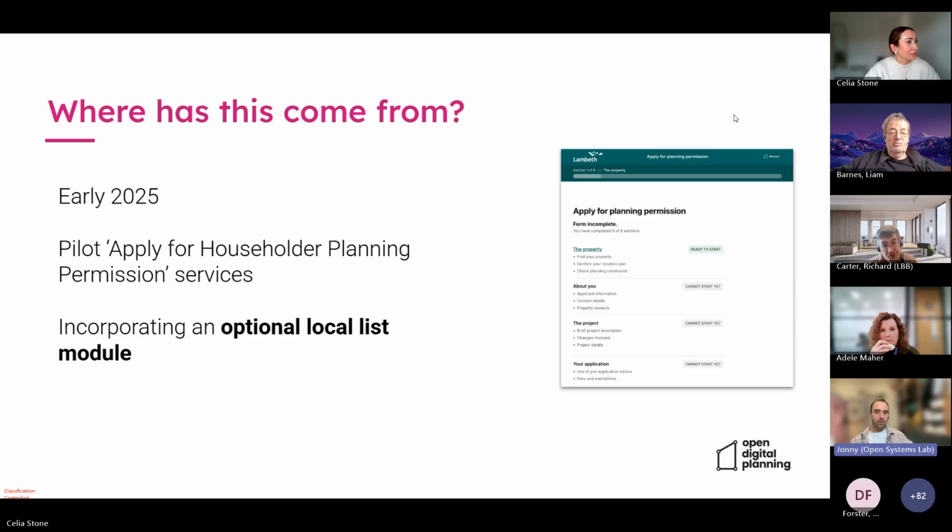Then early this year, a number of councils launched an apply for householder planning permission service as part of the ODP full stack pilot. And these services included an optional module that assessed the project against the local list for that council and subsequently presented the list of the required documents, drawings, and pieces of information to the applicant and invited them to upload them. So it's a bespoke upload your document step, tailored to the local list of that council. Next slide, please.